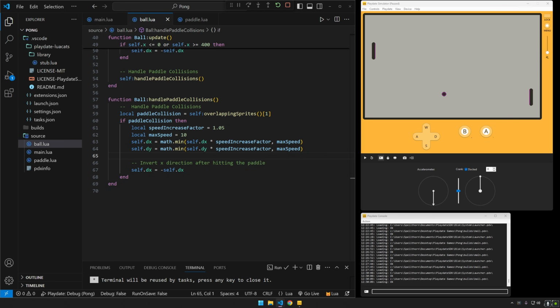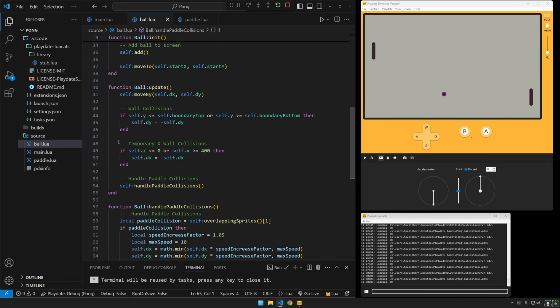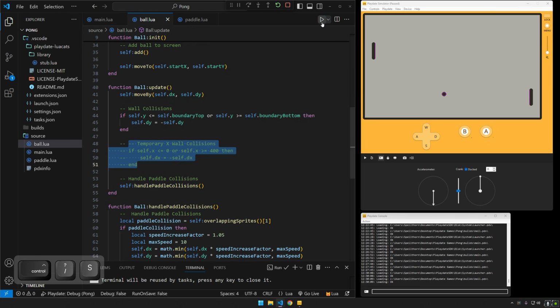Okay, now what? Well, now that we can actually play the game, we want to make sure that it doesn't bounce off the walls. So our temporary wall collisions can go. We can comment this out. You can keep it there for testing, but we can comment it out. Now, if we miss the ball, it's just going to go off forever, which we don't want. What do we want to happen? Well, we want to be able to reset the ball.